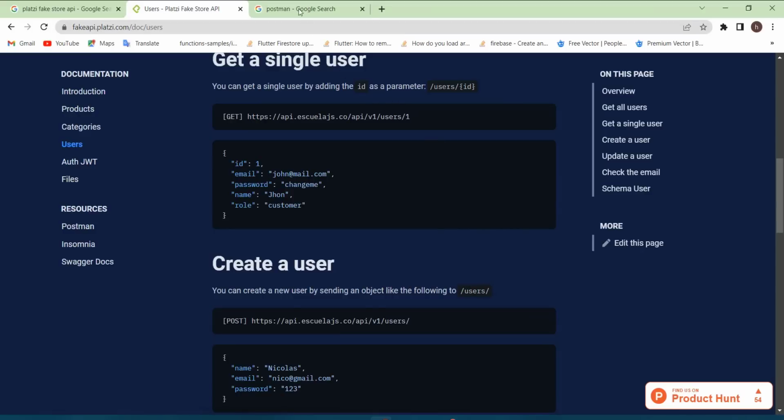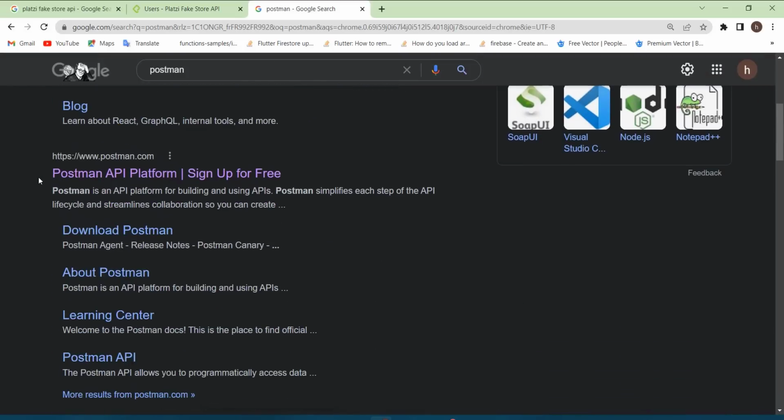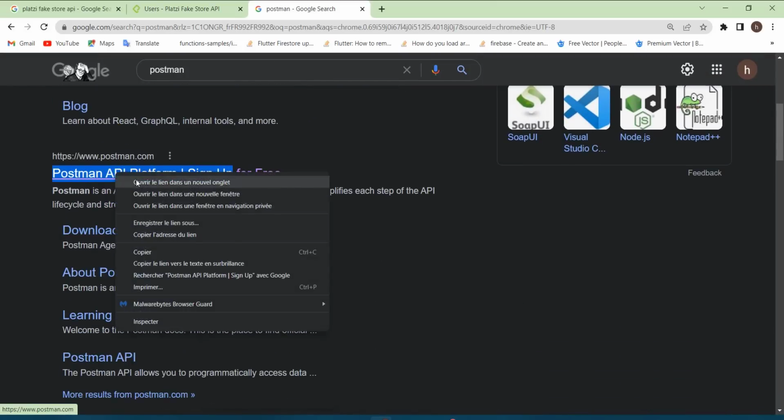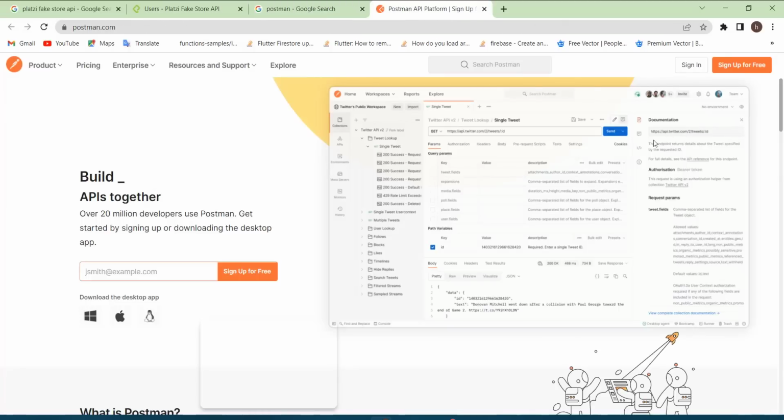For the next tutorial, I want you to install the Postman program. You just need to type Postman, go to this website, then download this program. This program is very easy, and it will be very helpful to test the REST API before we integrate it in our application. I'll show it to you in the next tutorial. So I'll see you there.